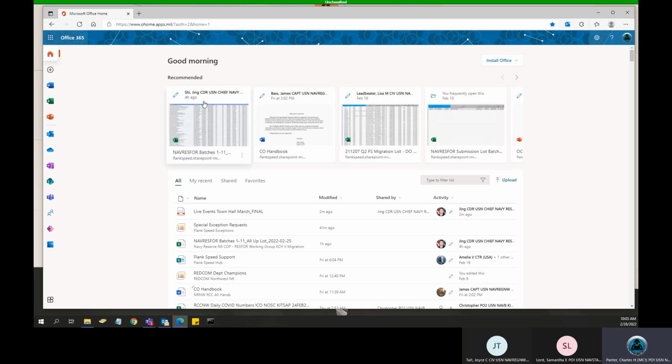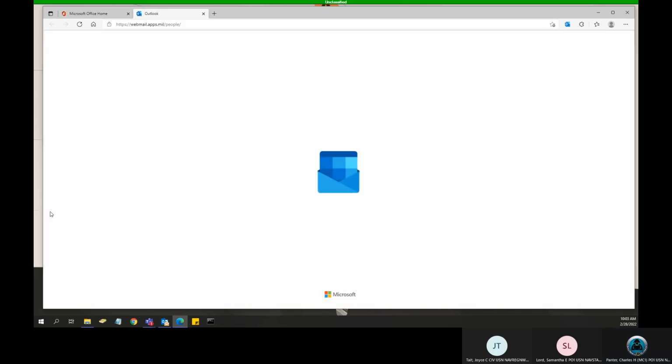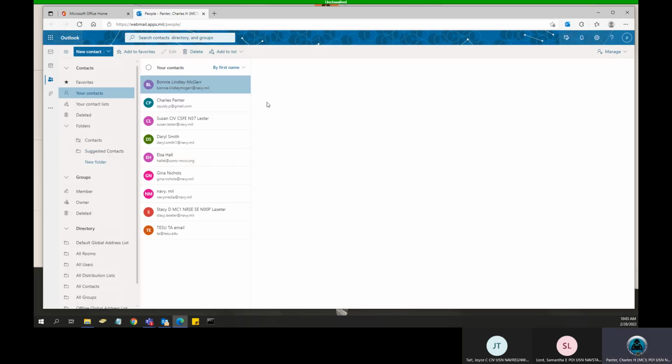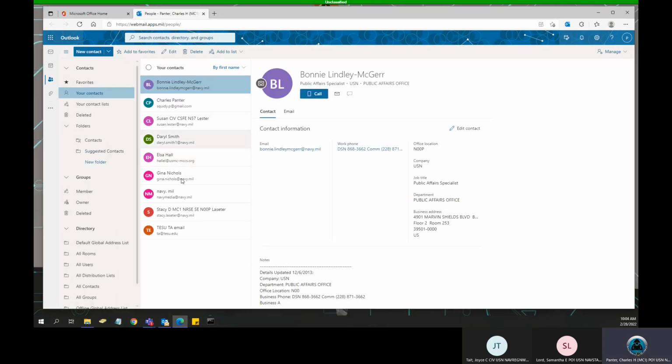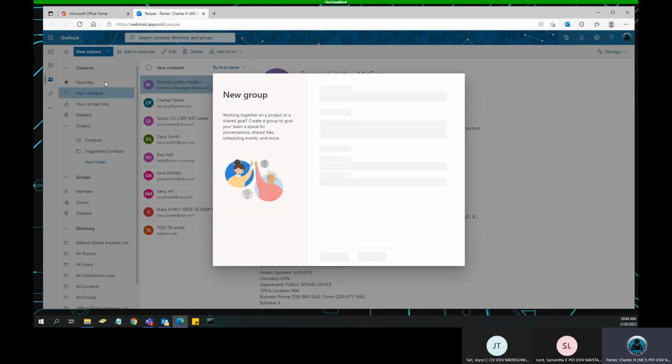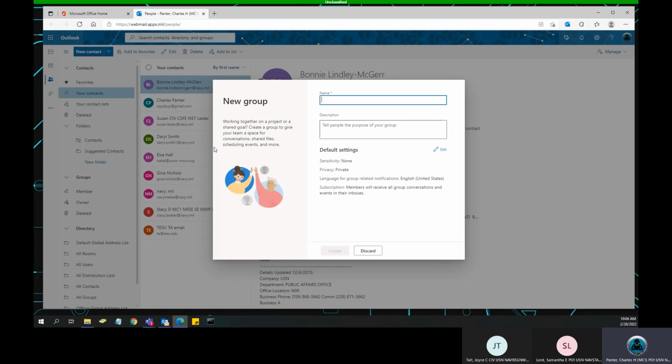When we log into our main page, it's these two little people down here. Click on that. It'll load. All right, once that loads, these are all the contacts that you have attached to you. Up top, it says new contact. I'm going to click that little arrow. It's a drop down. We're going to go new group. Hopefully it doesn't error out. Every once in a while, this will error out.